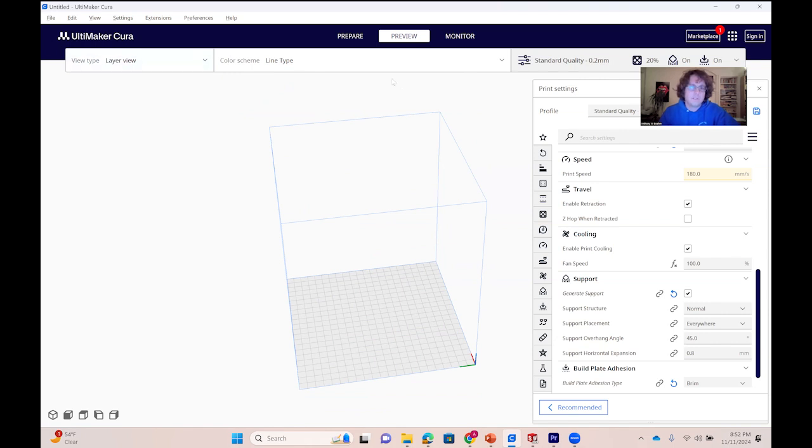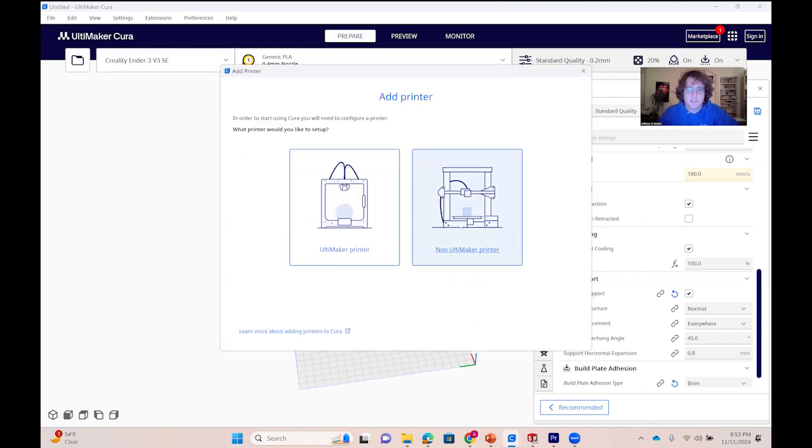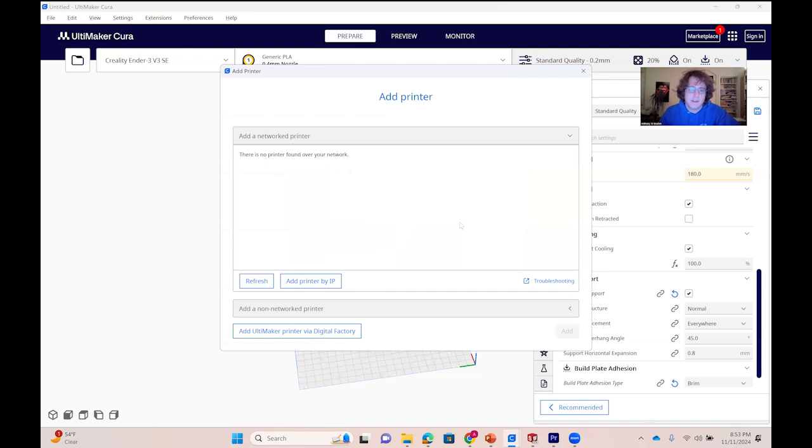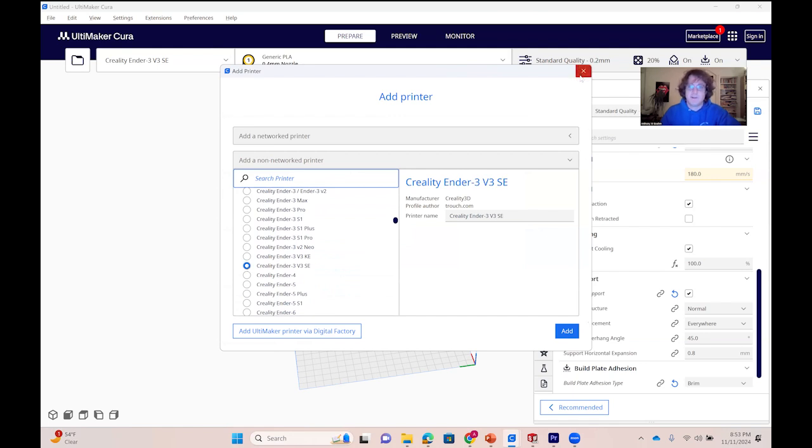Okay. So yeah, let's go to the Prepare tab. Let's make sure the correct printer is selected. So again, we have the Creality Ender 3 V3 SE. So I could show you where that is. If I go to Add Printer, Add Non-Ultimaker Printer, Add Non-Network Printer, and I could go down to Creality 3D, and that would be the Creality Ender 3 V3 SE. I could select that one, but I don't need to select it because I already did.